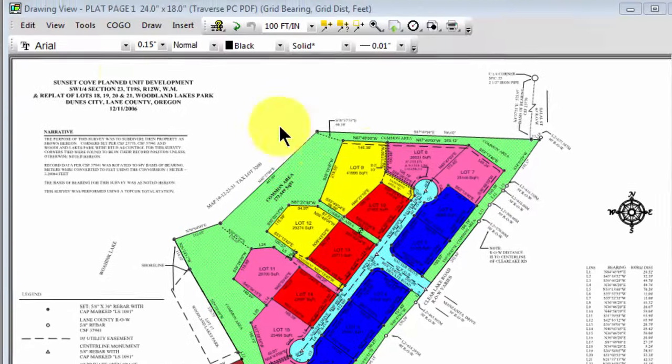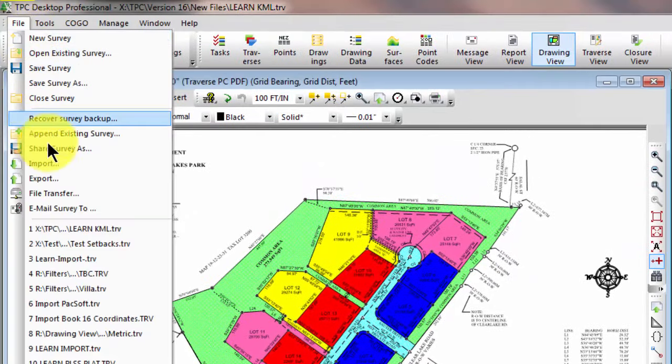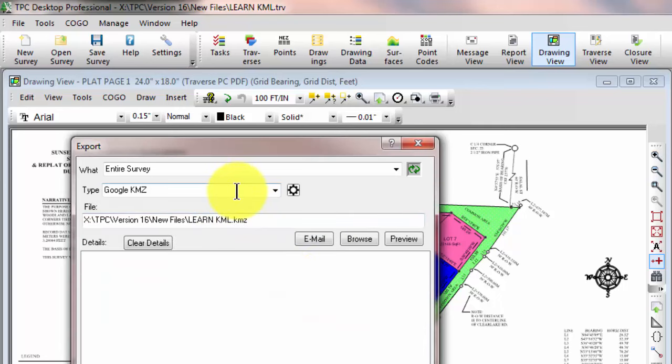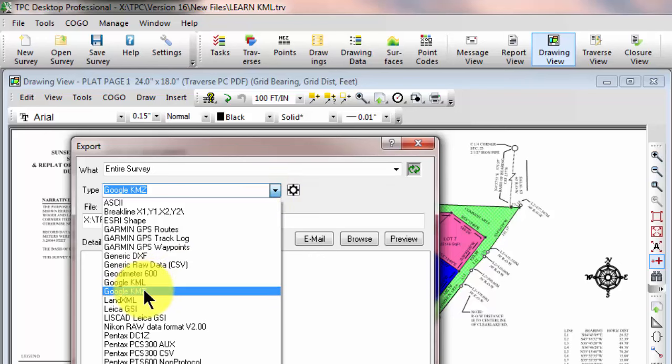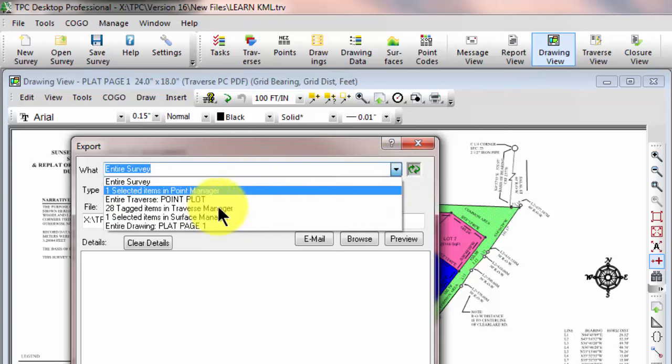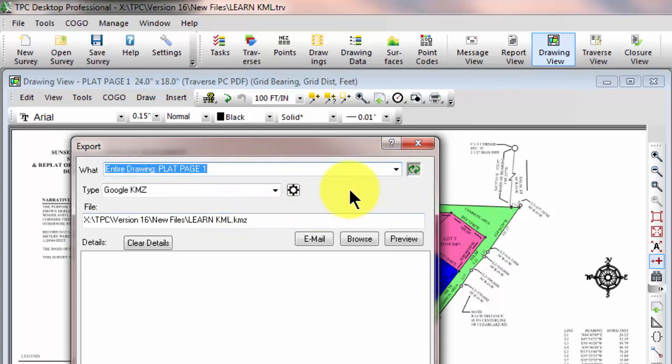Let's choose File, Export. Tell Traverse PC that from the list we want to write a Google KMZ. You could also write a KML file. It'll get basically the same results. I'm going to tell Traverse PC I want to write just this drawing. So just this drawing will be exported to Google Earth.